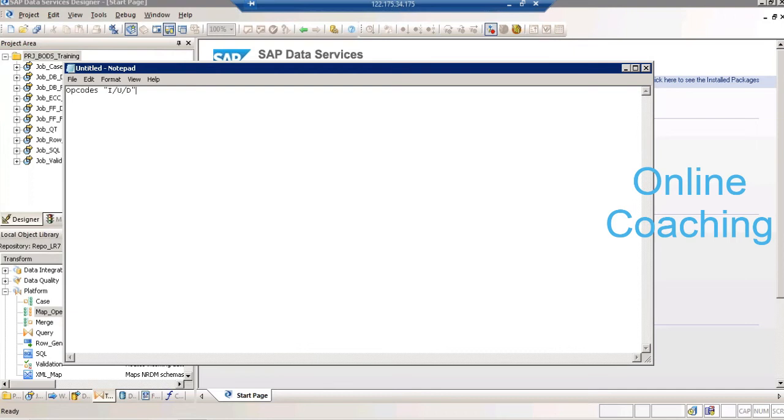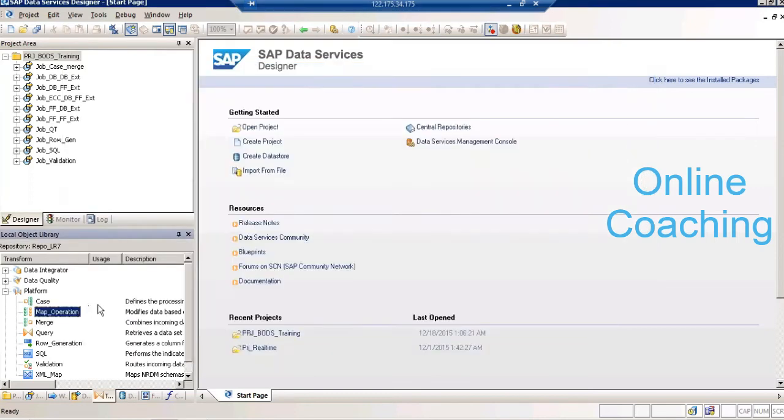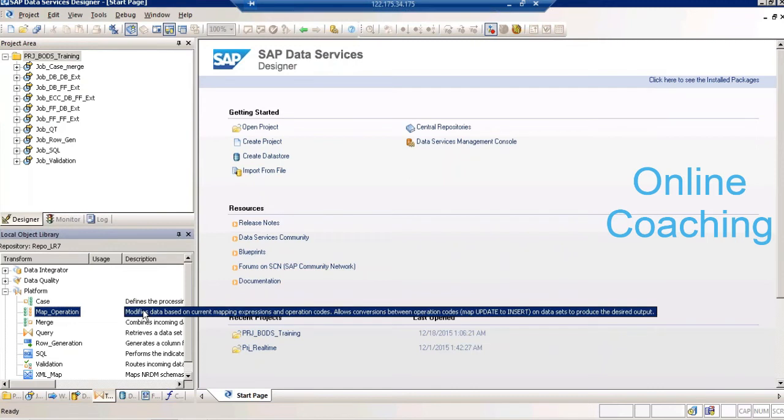This is one of the topics that we will cover along with change data capture, the CDCs, where there is a change in your source data, you end up reading only the delta records and you update that. So these inserts, updates, and deletes are called the opcodes. Let us go back to the map operation definition. It also says that it allows a conversion between the operation codes, right?